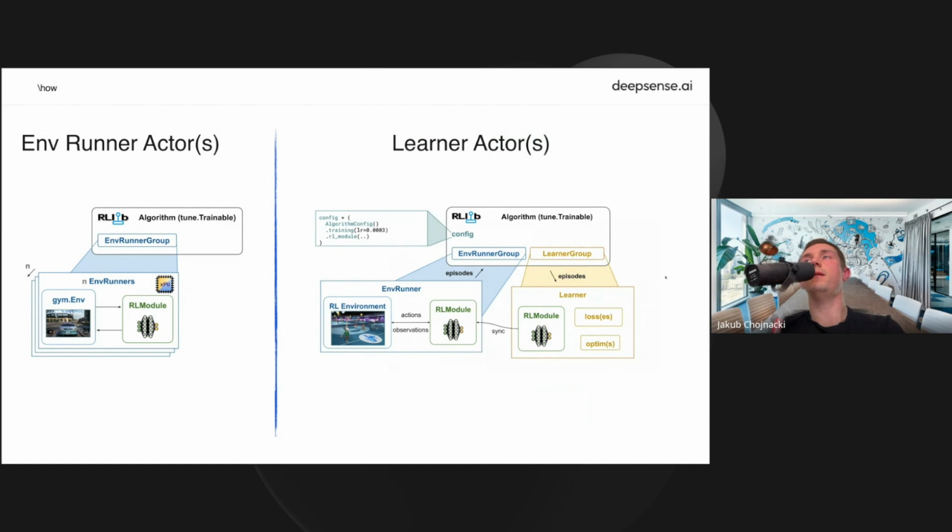The second part is learners. You can have 10 learners or 5 learners or as many as you want, and those may have some different optimization strategies, for instance for your critic and for your actor, or for your policy and value function, and of course those are connected.